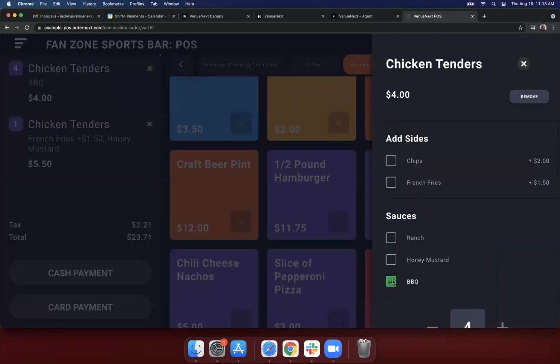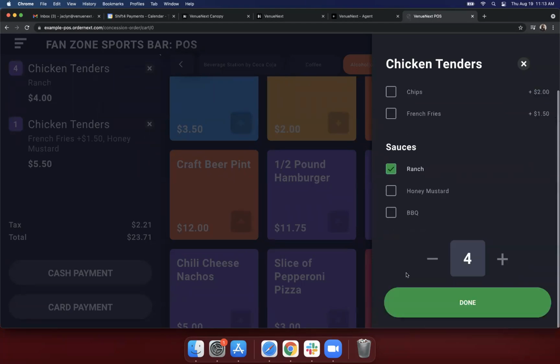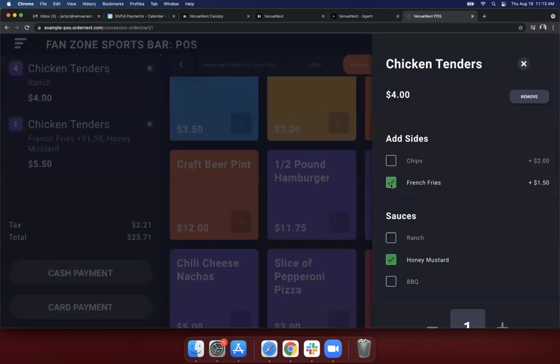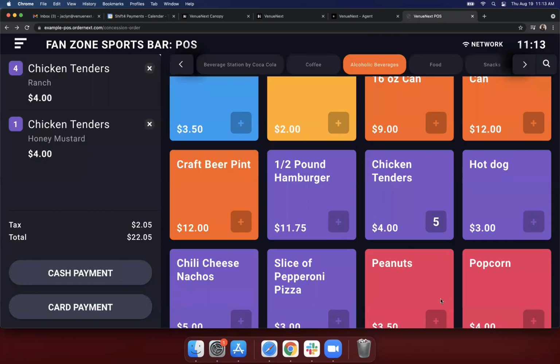That's how you can adjust the items. So you don't have to worry about removing all of the items and then re-adding them back in for a simple miskey. Same thing if you read it back and you say, okay, the French fries are $1.50. Oh, I didn't know that. I don't want them. Tap on the order, remove the French fries, hit done.